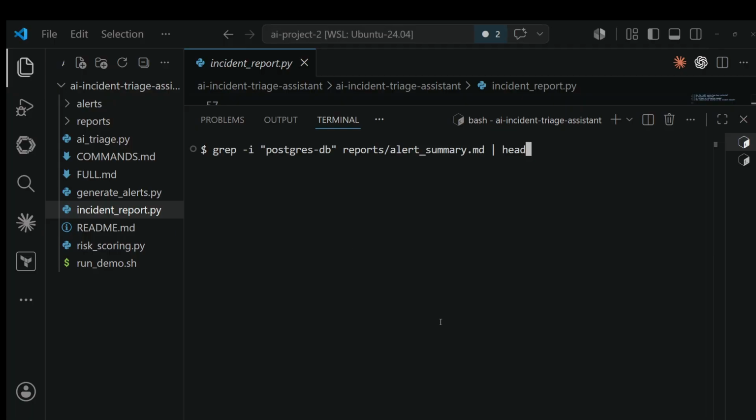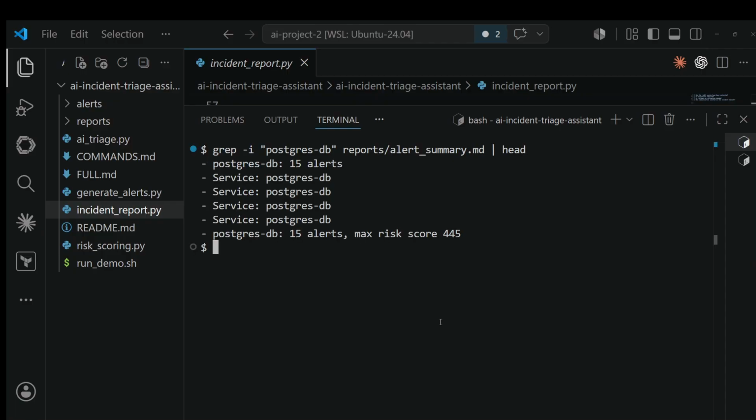Now let's try to validate this. I'm going to check PostgreSQL in this alert_summary.md file. Press enter. Here we can see PostgreSQL 15 alerts, service PostgreSQL, max risk score is 445. The AI may recommend PostgreSQL or maybe the checkout service as the highest priority, but we should not accept it blindly.